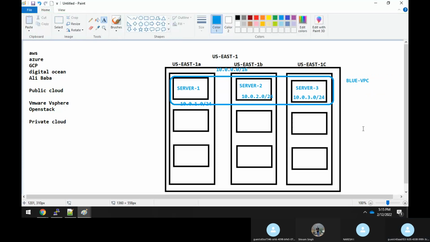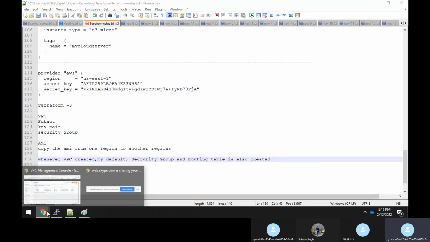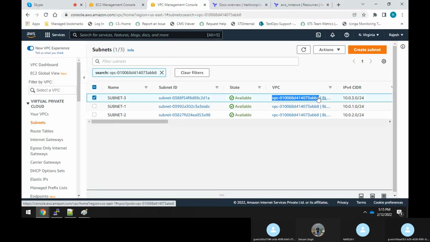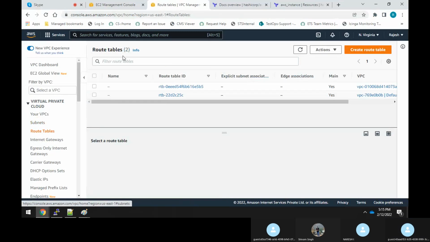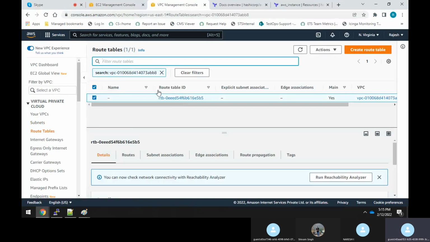So that's what we did: we created a VPC and we created subnets. Clear, sir, till here? Now what I told you is that by default, the security group and the routing table are created. If you go here, you can copy this VPC ID, go to the routing table and give this VPC. See, this is the default routing table.